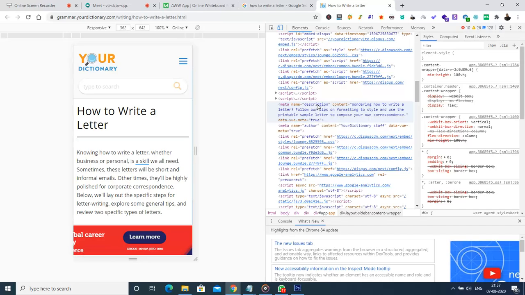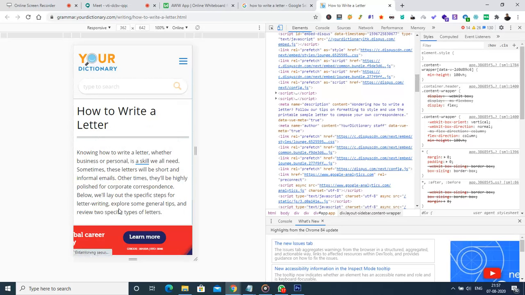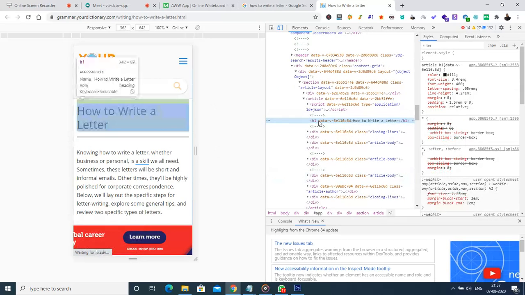So this is the content, something like, "Wondering how to write a letter? Follow our tips on," etc. This is the content it has inside the meta description. Then, what is this? How to write a letter? This must be inside the h1 tag. Now here we can notice this is the h1 tag, and in this h1 tag we have how to write a letter.